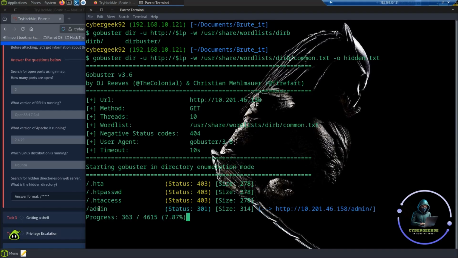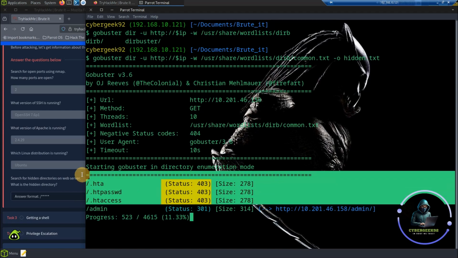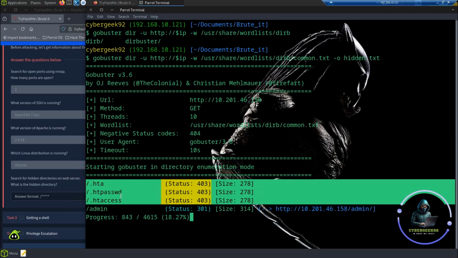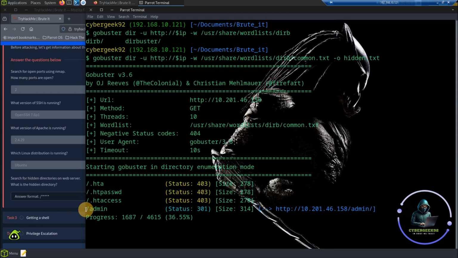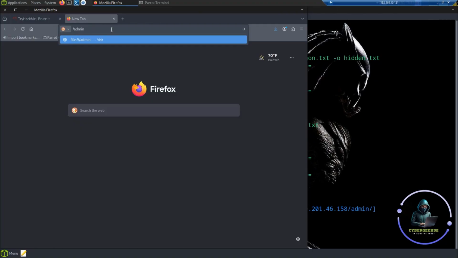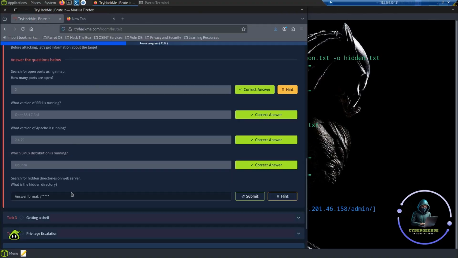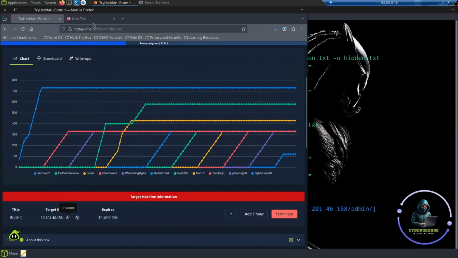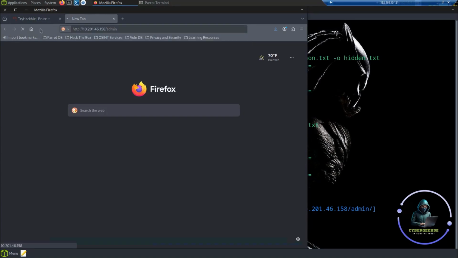Let's see what we have. We do have an admin page. We're not going to take a look at any 403. I think that is a client side error, versus 500, which is a server side error. Oh, let's visit this. Let's do this. Is that correct?